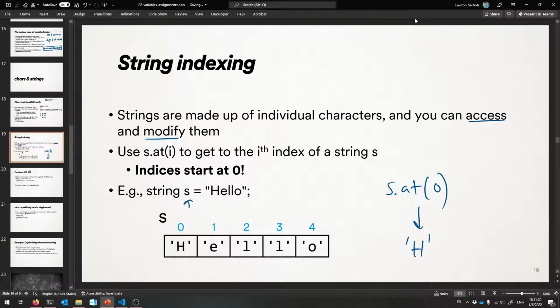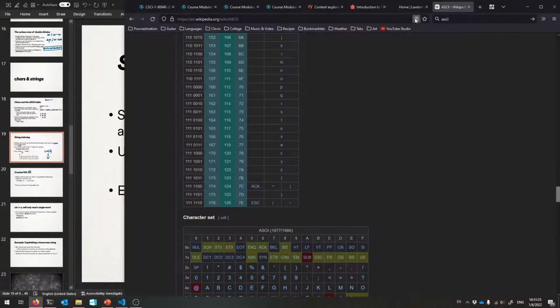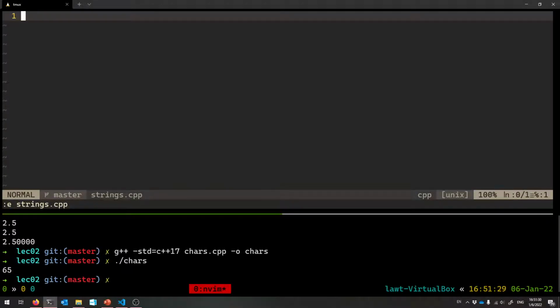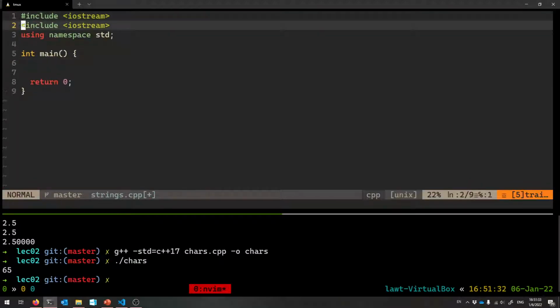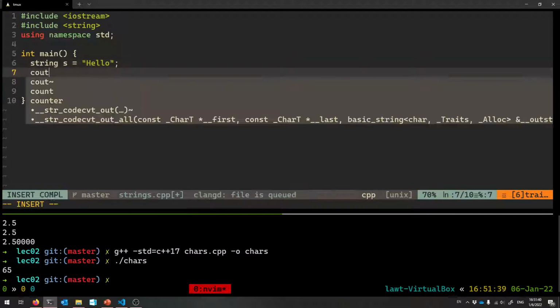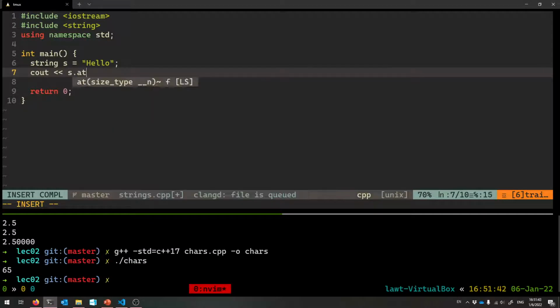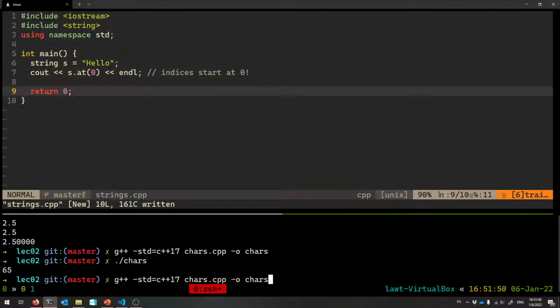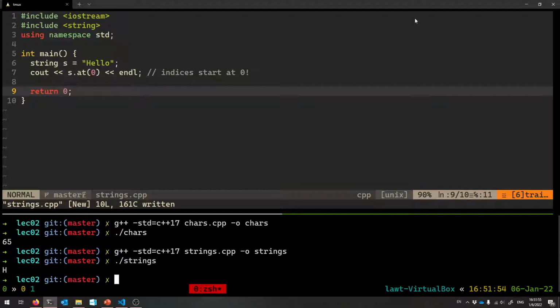And I can print it, I can change it. Let me show that to you. So I'll make a new file, strings.cpp. I want to use string variables, so I got to include the string library. That's double quotes that make a string. So if I want to just get the first character, s at 0, that'll print the h by itself. Yay, so I got an h.